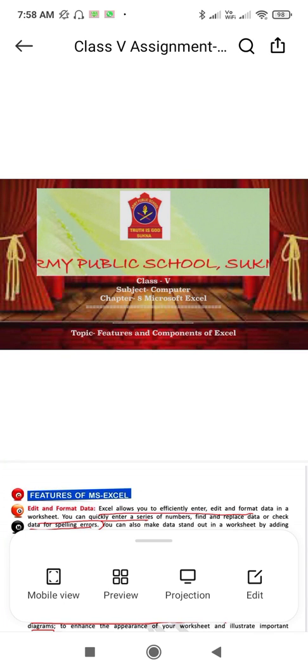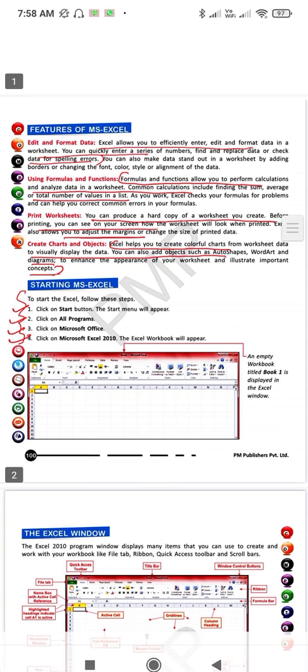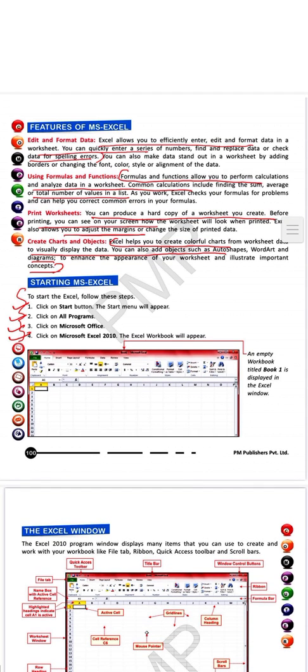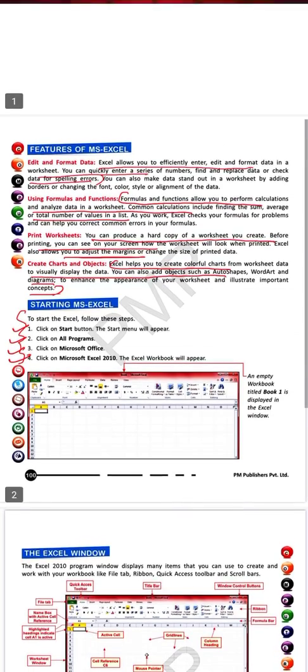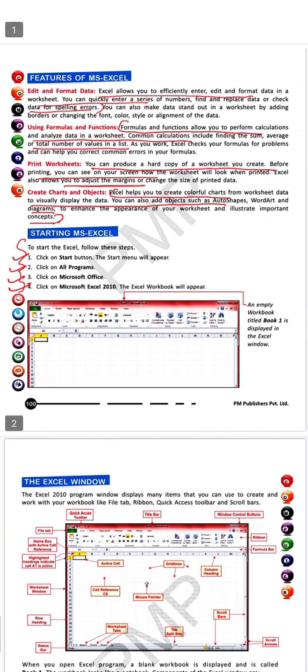Good morning, students. Today we are going to continue with chapter 8, that is Microsoft Excel, that is features and components of Excel. So, I'd request all of you to please turn to page number 100. Okay. Now, please follow the first topic, that is features of MS Excel.